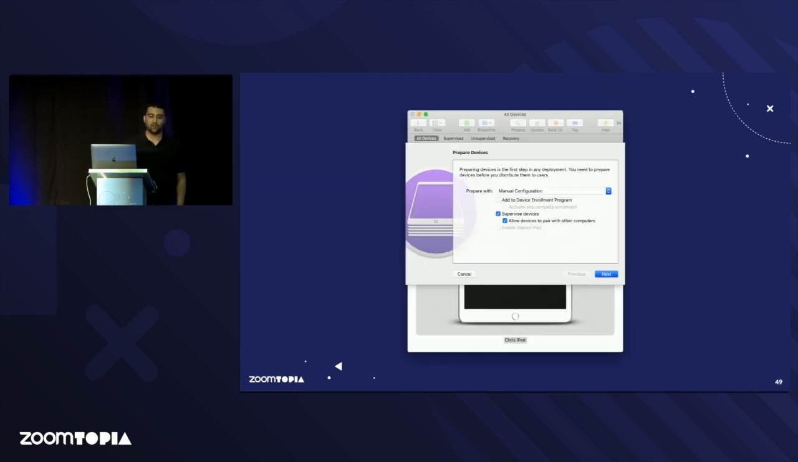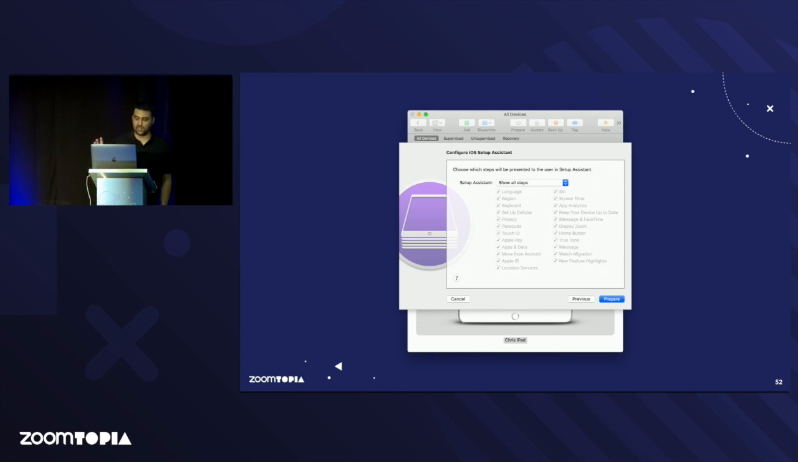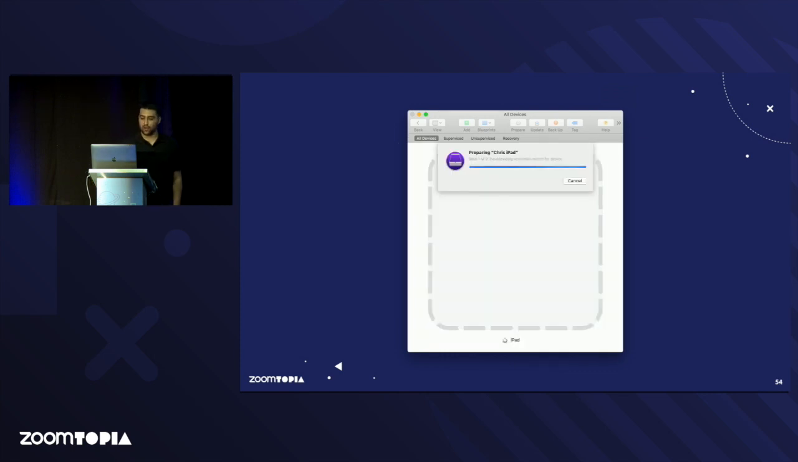So I'm preparing with manual configuration. I'll skip the DEP and make sure I select supervised devices. I'm not enrolling in an MDM, so I'll skip this part here. And then organization name. This last step here before I prepare is what I want to see during that setup wizard, right? Language, region, network, what steps do I want to see when that device powers on? Okay, once I'm ready, I'll click prepare.